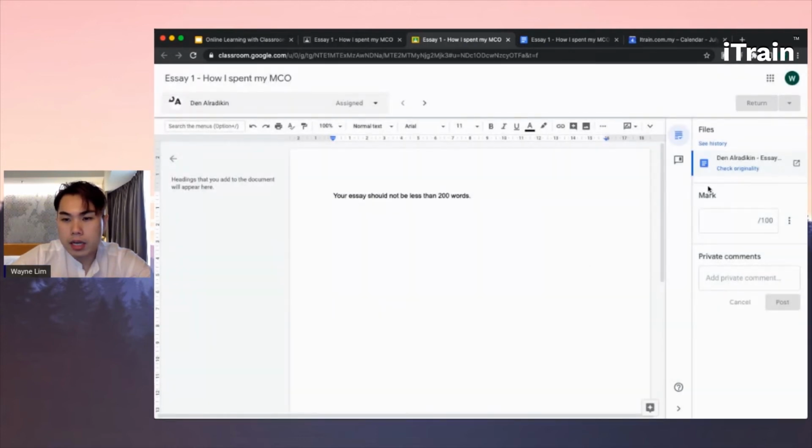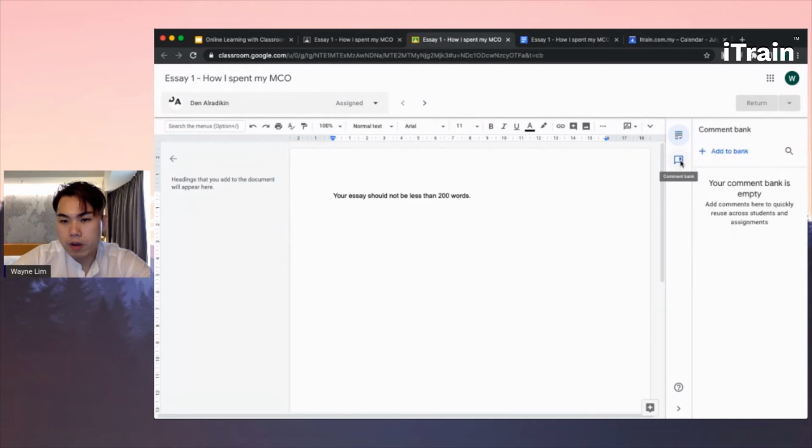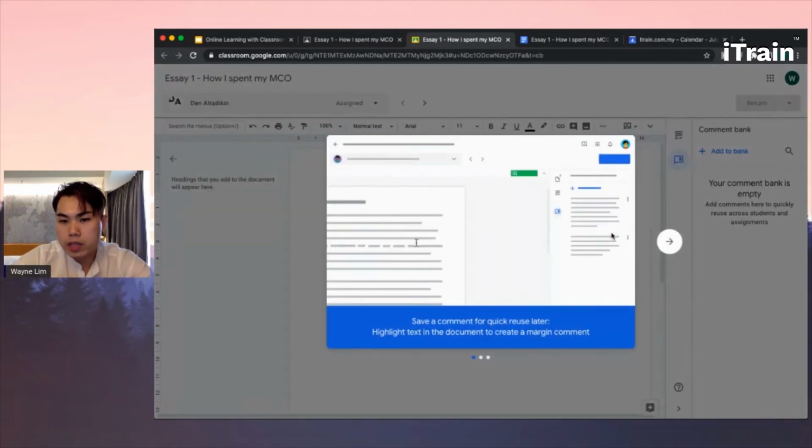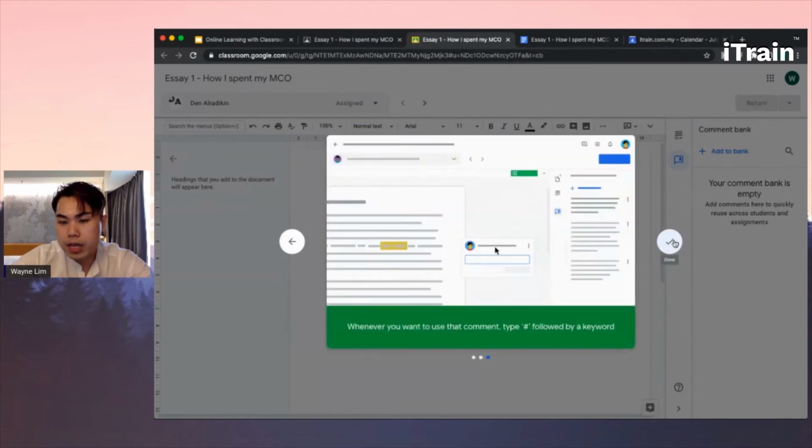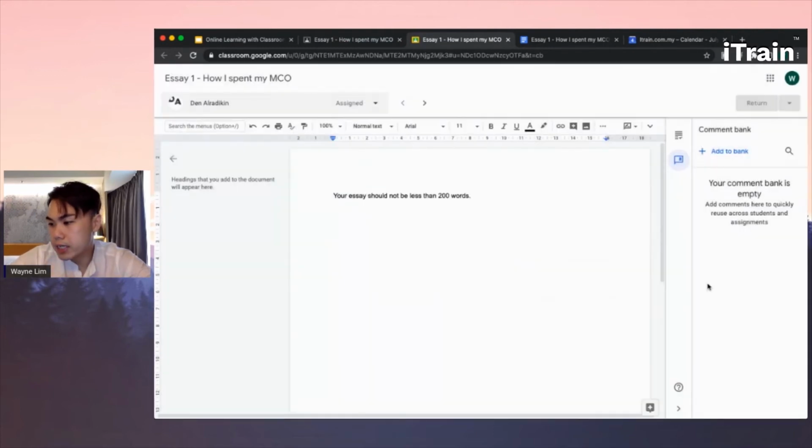So basically this is the document. And right here you have your command bank. So what is this command bank about? Basically this command bank is something that you can create, to add the comments that you use the most into your command bank, so you don't have to keep typing the same thing over and over again.